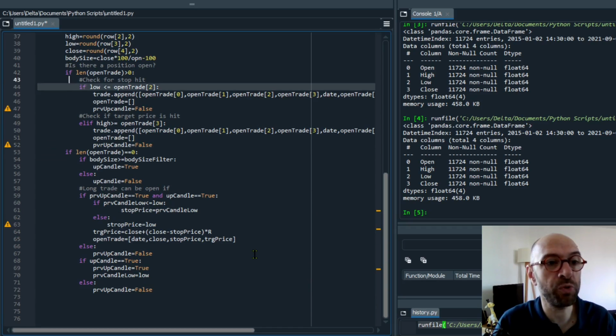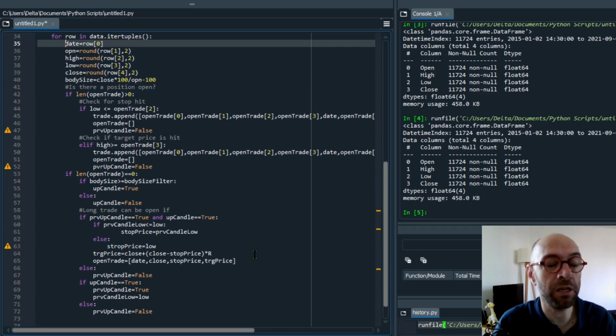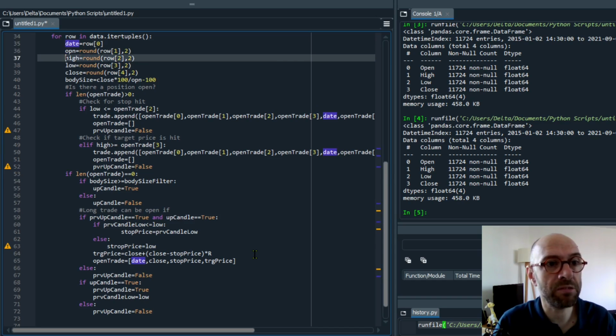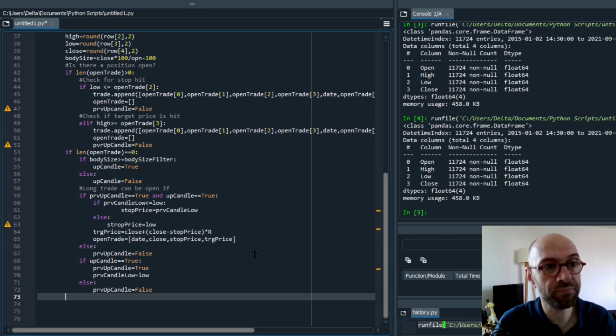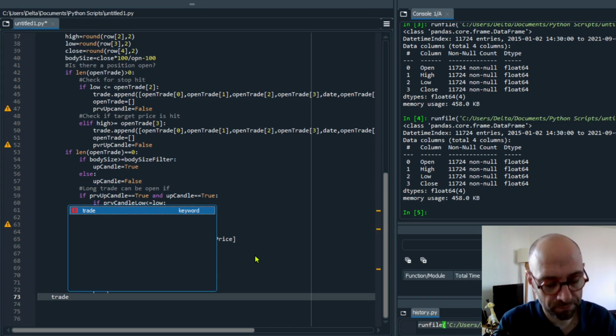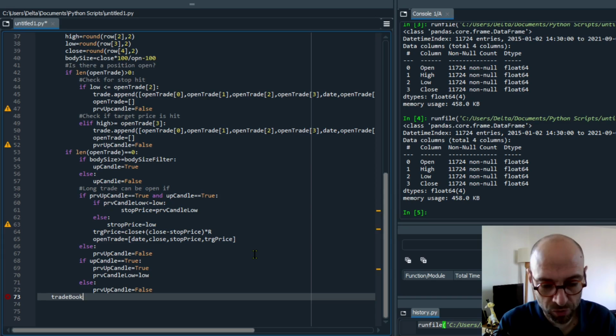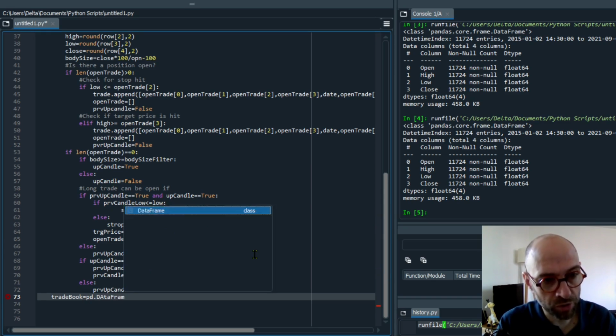Let's do what I mentioned, which is we have everything in lists. So we're going to load everything from our list into a data frame. Let's call our data frame trade book. You could call it whatever you want, of course. So of course we're using pandas, and we're going to load this into a data frame.